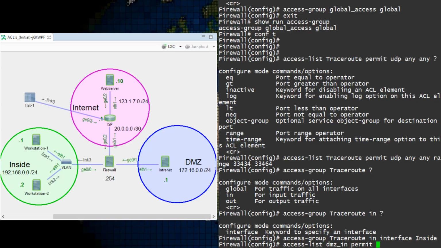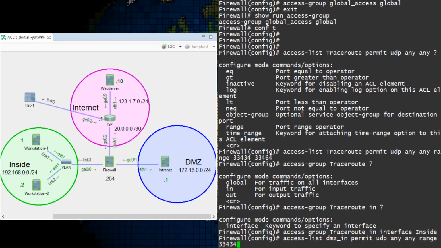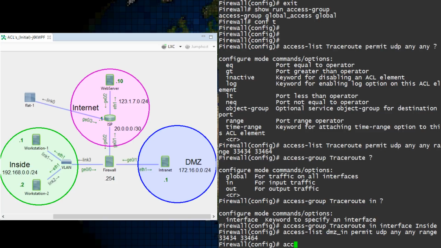So on the ASA, we can apply these rules in either of these directions, or both of these directions. So, for example, we can have an ACL for traffic coming into the ASA on the inside interface, and a completely different ACL for traffic going out of the ASA on the DMZ interface. Does that make sense?